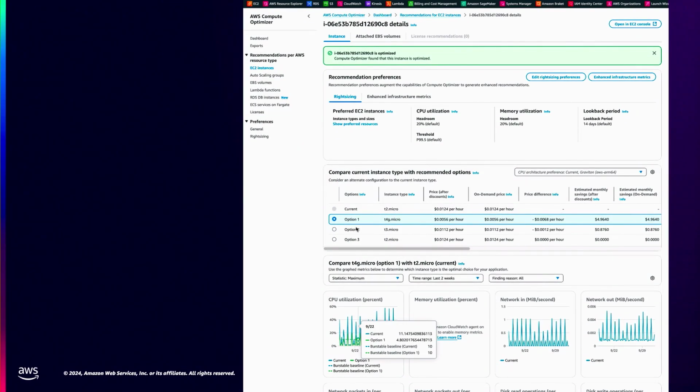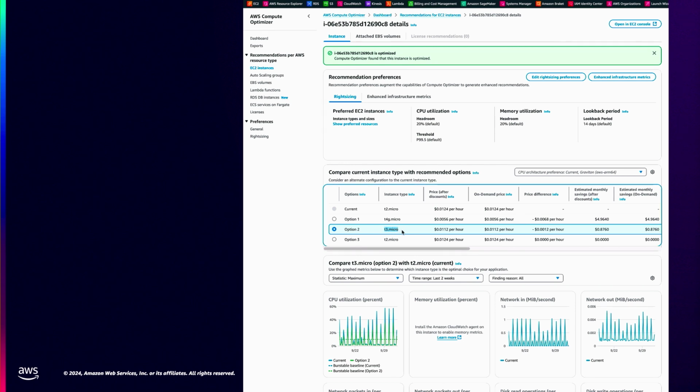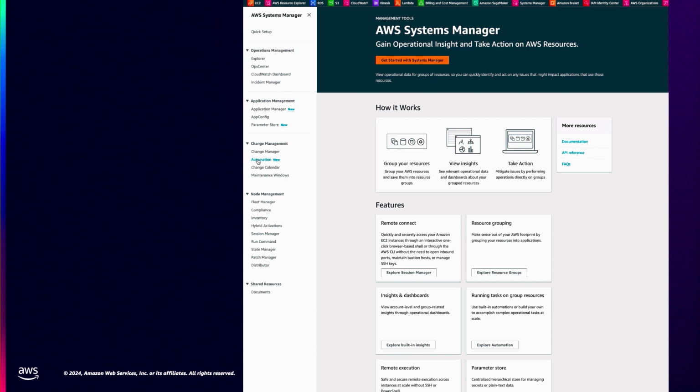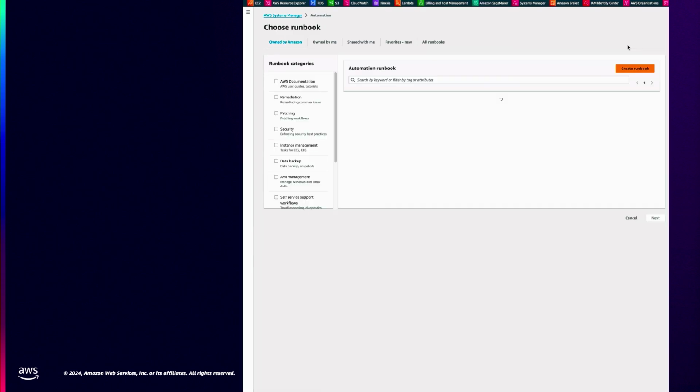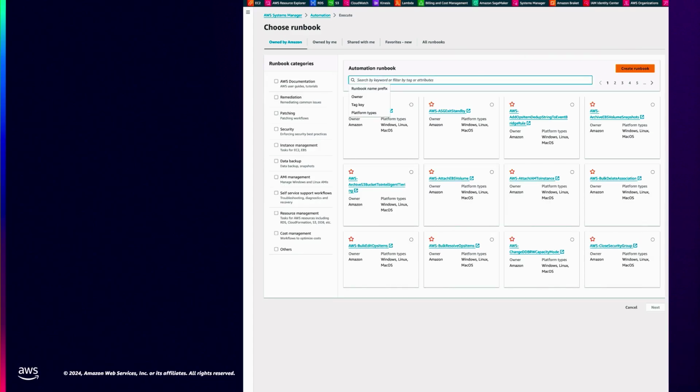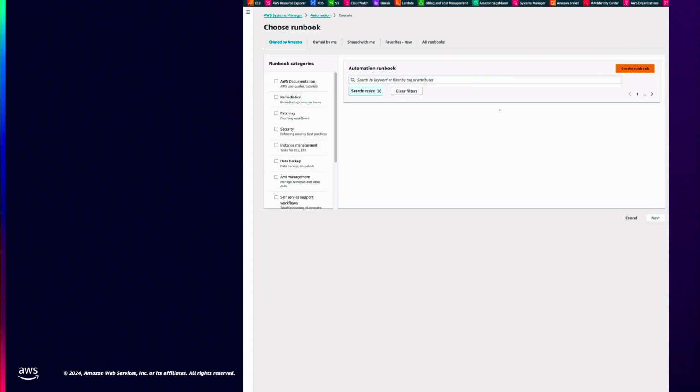So based on what I'm seeing here, I decide I'd like to go to option 2. Option 3 might be a little too close to maxing out my CPU utilization. And I know that I want to resize this to a T3 micro. Now, in this scenario, my company is a pretty big user of Systems Manager and the automations and the runbooks. And I know there's actually a resize instance runbook that I can use. So I hop over to Systems Manager, click on the automations, click to execute an automation, and I search for the resize instance runbook.